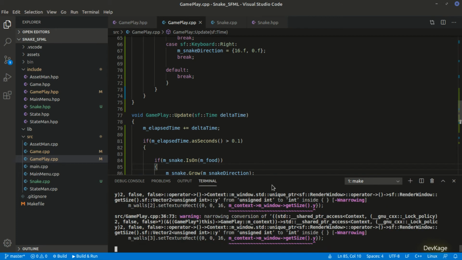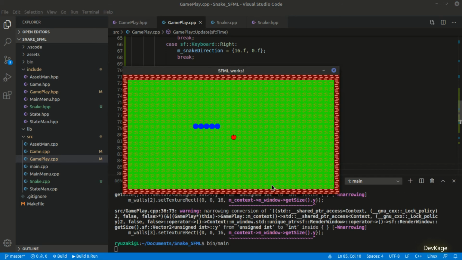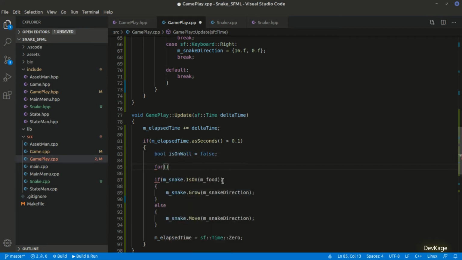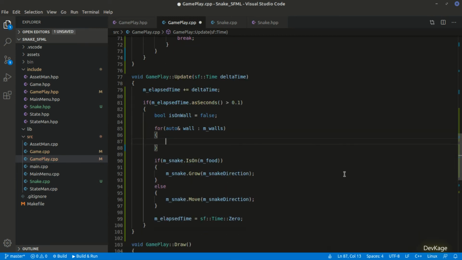Now let's build and run this code. And now if the snake passes over the food, its length will increase one sprite at a time. And you can see, we still have to handle the self-intersection and collision with the wall. To detect collision with the wall, we just have to call isOn by passing the sprites of all four walls. So I'll first add a boolean variable called isOnWall here and set it to false.